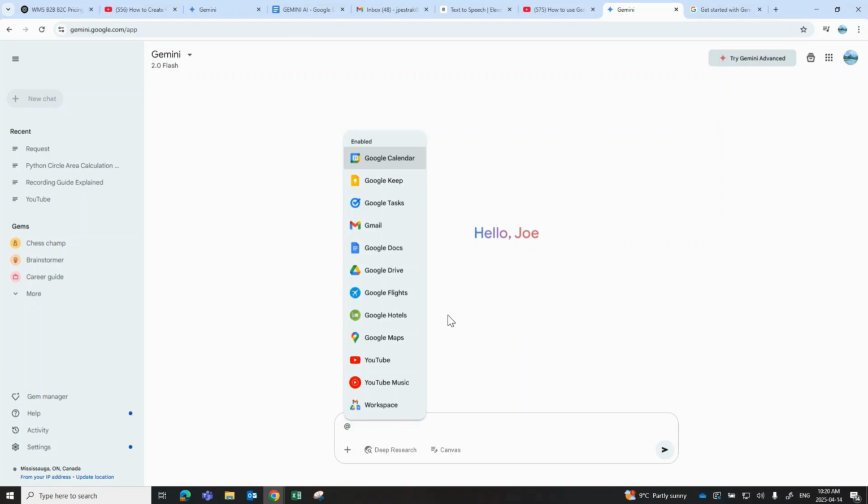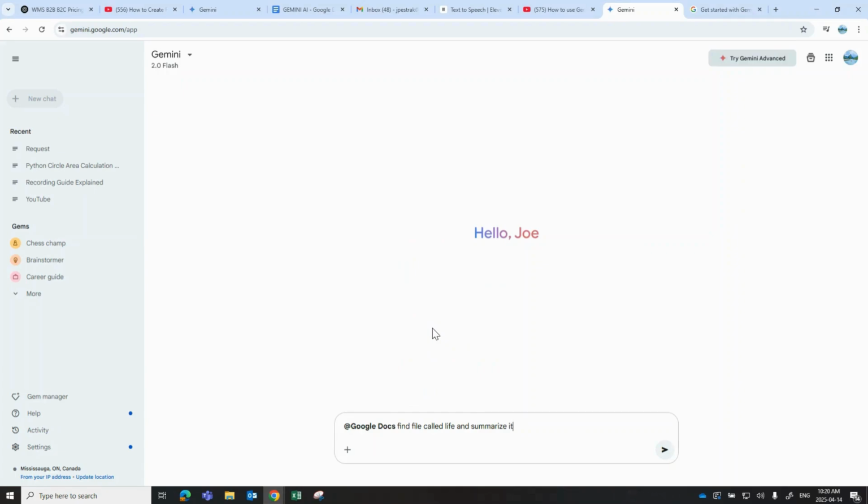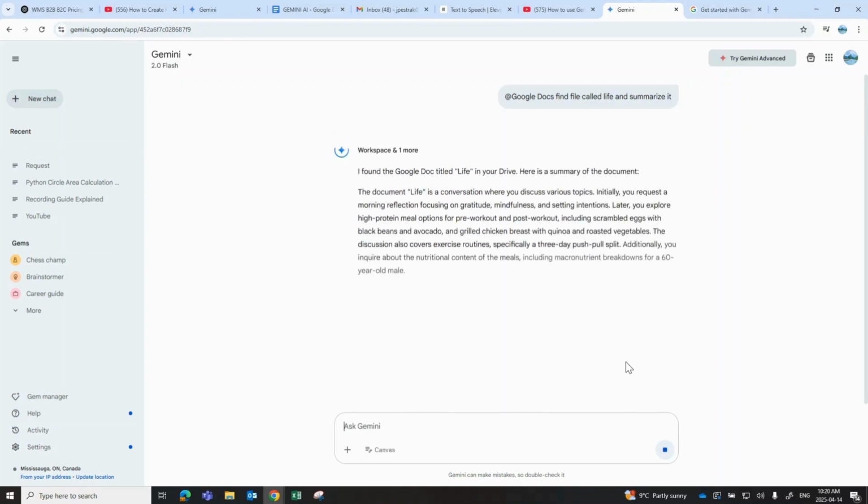So in this case, I'm going to say, let's just go to the Google Doc, and I'm going to paste this in. So we're going to ask it to find a file called Life and to summarize it. So what's happening now is it's looking at the file and it's gone ahead and provided insight, letting you know what was referenced in the document, and then the ability to click on the document itself and open it up and view that document, which is pretty cool, giving you the ability to access the file right away.